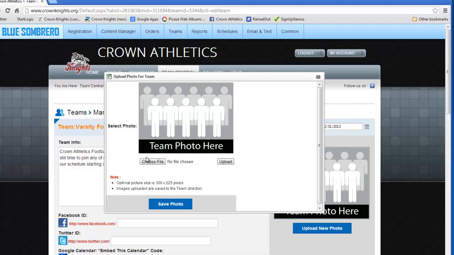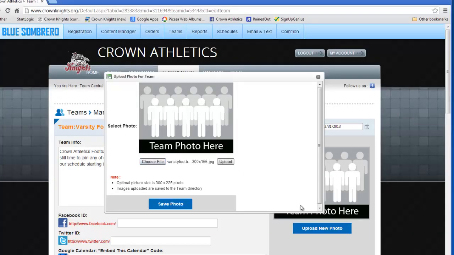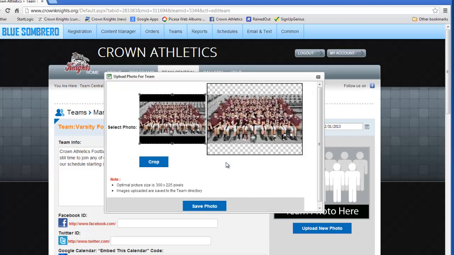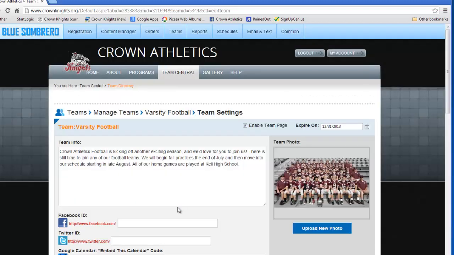And this dialog has some controls on it to choose the file that you want to upload, and here it is. And after we've selected it, we need to upload it, and this gives us the ability to move this around a little bit. Let's just automatically do some cropping, and then let's save the photo, and there it is.